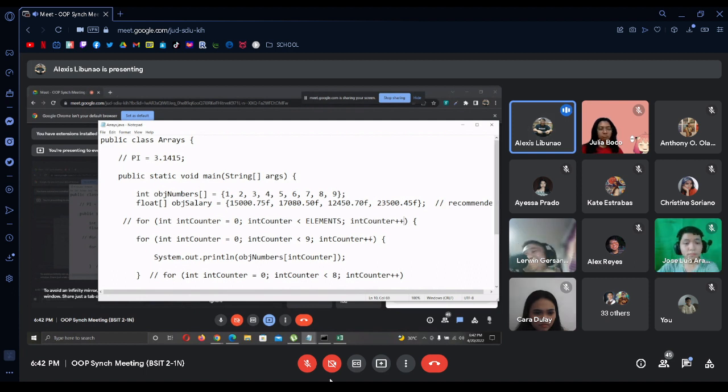But with this particular statement, do you do this? If you're not using size of, do you do this, or do you do this? Yung pangalawa po, yung 9. Okay.